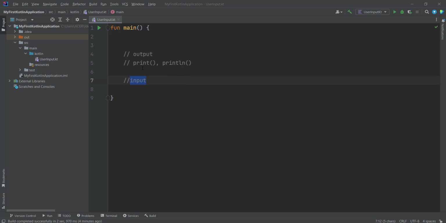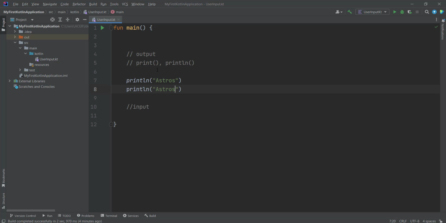But first I want to have a little note about print and println. So far we have been using them interchangeably without knowing the difference between them. So let's have a quick example here to know the difference between them. First I'm going to start with println. I'm going to print asterisk, and here I'm going to print coding.